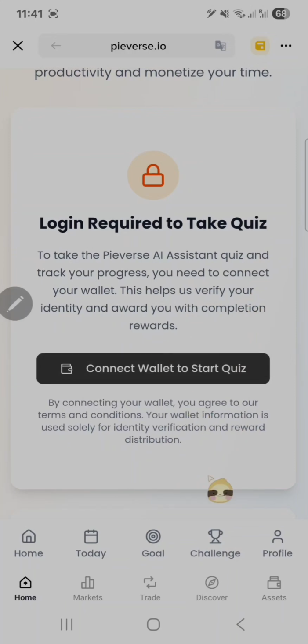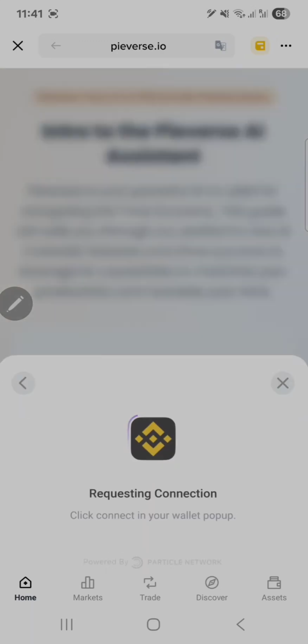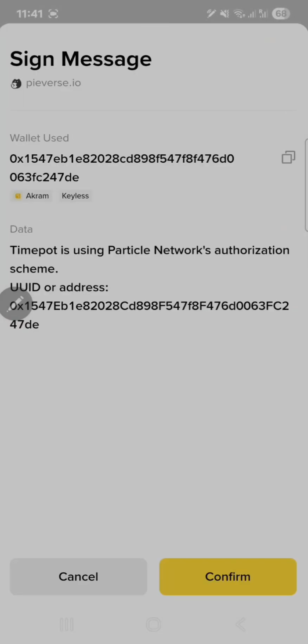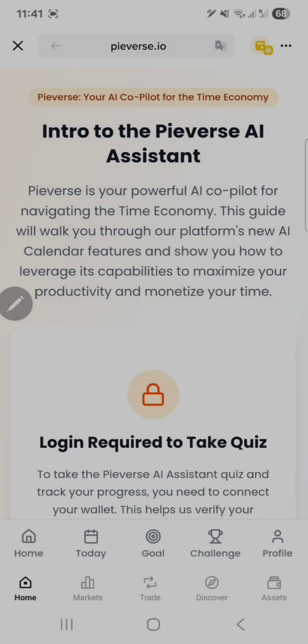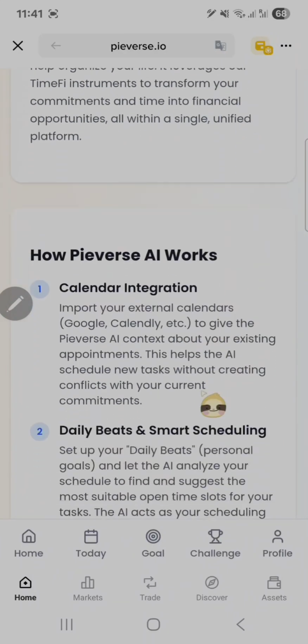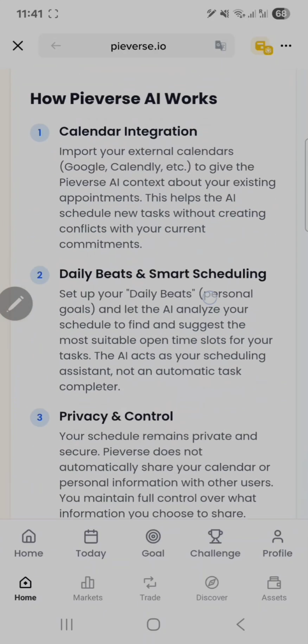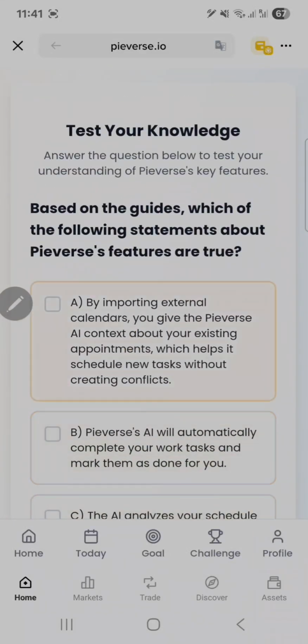To complete the quiz, we have to connect our wallet, so make sure you have connected your Binance Web3 wallet, and then click on confirm the sign. Here you can see details about the introduction to the Pieverse AI assistant, what Pieverse is, and how Pieverse AI works. And then here you can see the quiz.